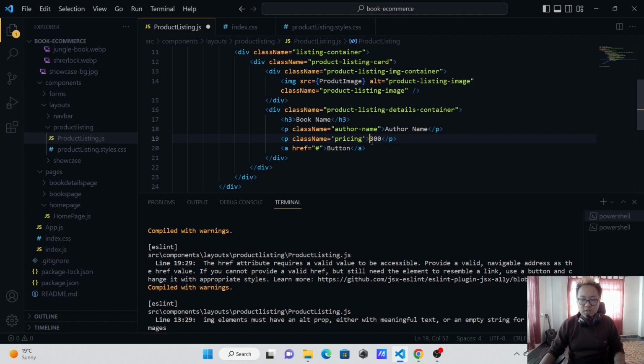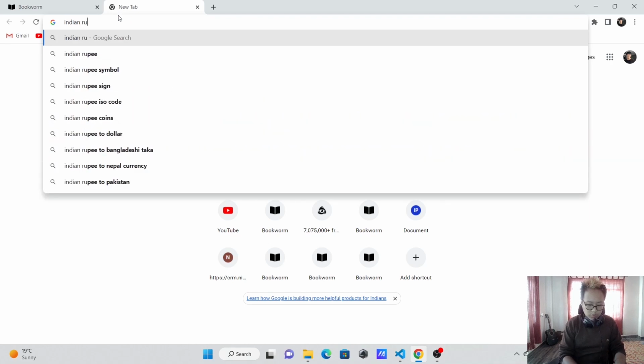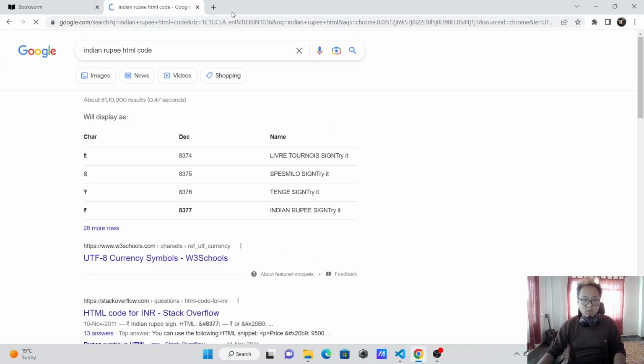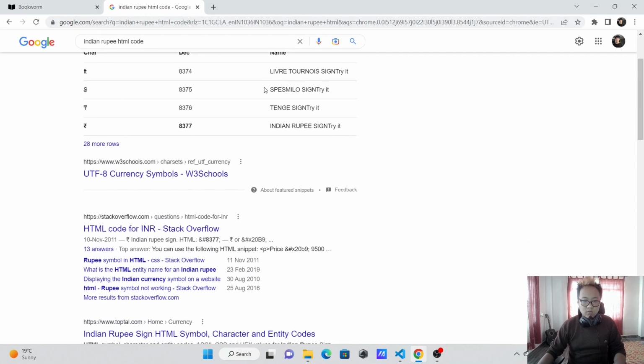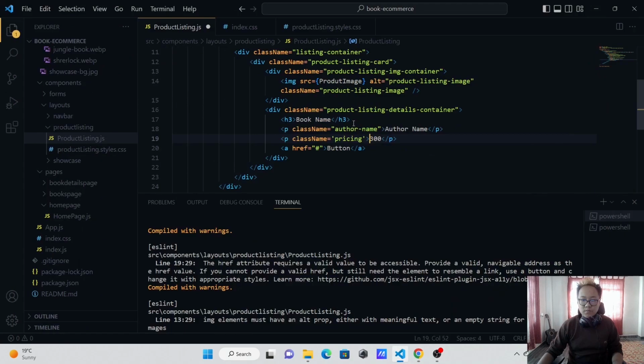So in order to add a rupee sign, I don't think your keyboard will have a rupee sign, you'll have a dollar sign, but for the rupee sign what we're going to do is I'm going to type Indian rupee HTML code. Yeah, and I think we should get that. I think this is it, ampersand hash 8377 and semicolon. I think this is the code, so let's just paste it here and see if this works.